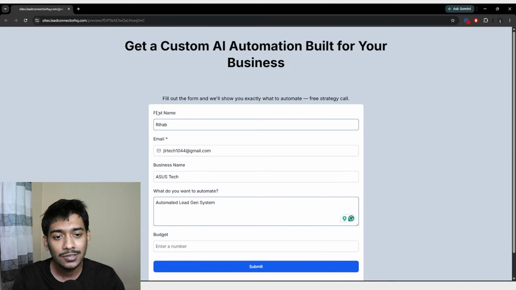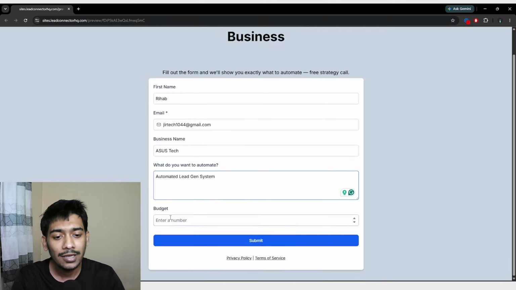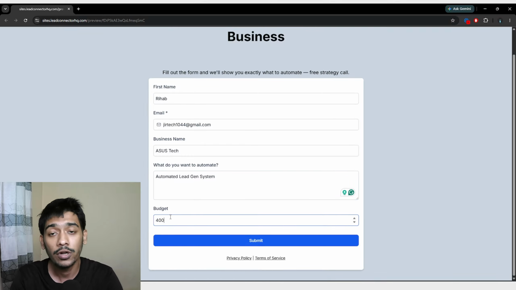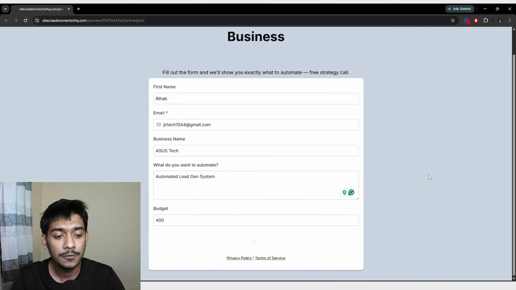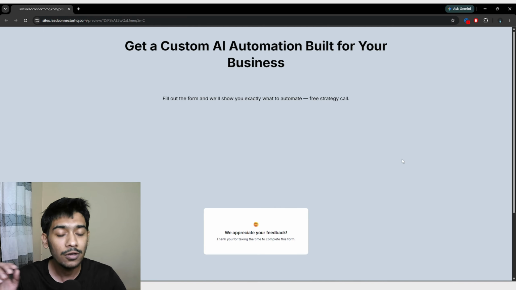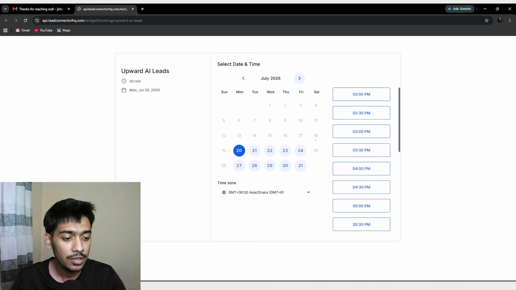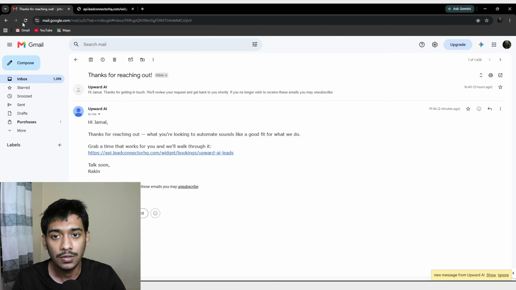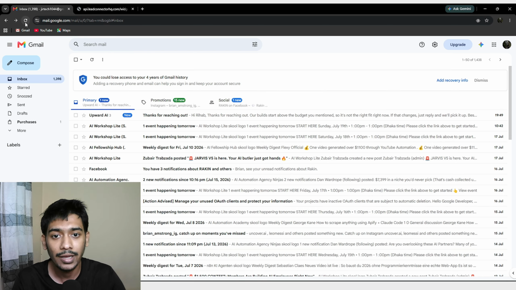In this case, here's the client information. And here, let's say the budget will be $400. And now let me go with submit. As you can see, we just submitted. And if I go to my mail, here I use this exact mail address. So if I go to my mail and refresh.